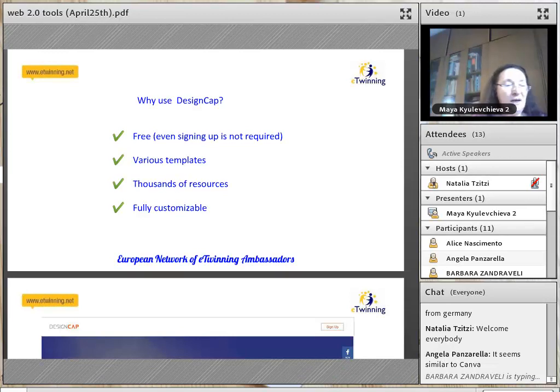Why not? Second, it does not require any registration to create your poster. You just download and that's everything. Of course, if you wish, you can sign up, but it is not at all obligatory. Next, if you are new to it, you can find lots of templates and resources that can inspire you or your students. You can take some of them as examples and recreate to suit your purposes.